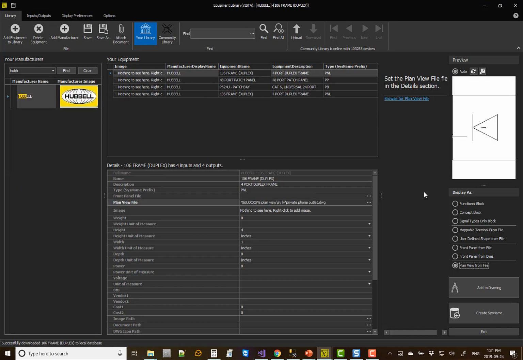Plan view file creation in WireCAD allows you to create blocks that are going to be used in a floor plan. In order to associate a plan view file with a database entry, we use the plan view file field here. Here I'm pointing to a file that's in my blocks support path. That's a private phone outlet. Anytime I select plan view file for this device, this appearance will be created.